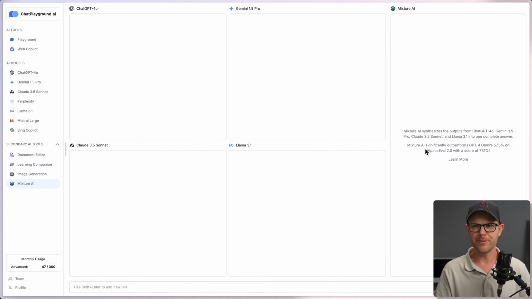The last feature of Chat Playground is called Mixture AI. And this is a very interesting idea. It's going to take ChatGPT, Gemini, Claude, as well as Llama, and combine them all to give you a mixed output. So it's essentially going to analyze what the best parts of each answer are, and then give you a final conglomerate of all of them in a single output. So rather than just picking and choosing between the different ones, it will combine them for you.